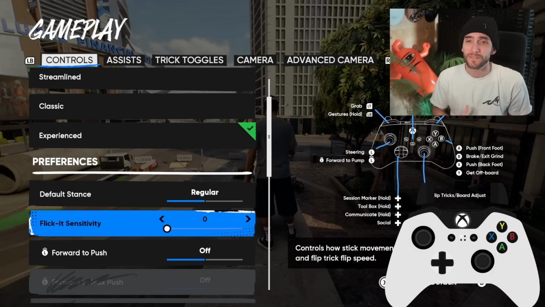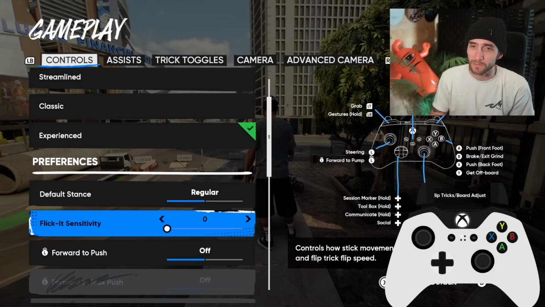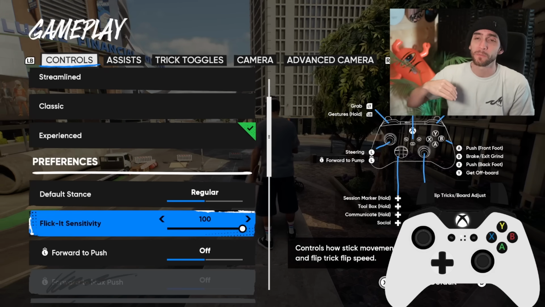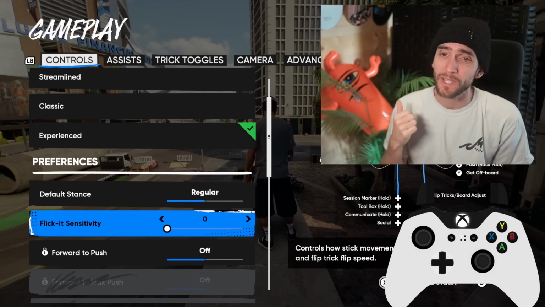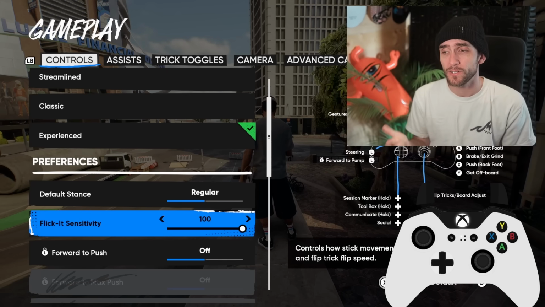If you input the same medium flick speed, you're going to get a lower pop and a slower flip at 0. You're going to get a balanced default experience at 50, and that same flick speed at 100 is going to give you a little bit higher pop and a little bit faster flip speed. However, at all three of these settings, you can pop low and you can flip slow. It's just harder to do it at 100.